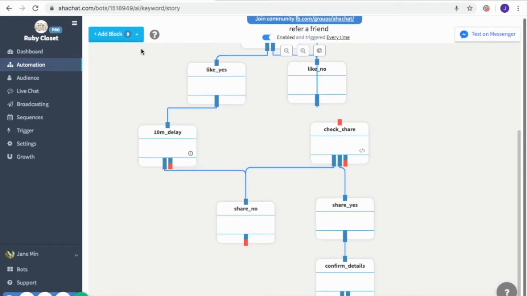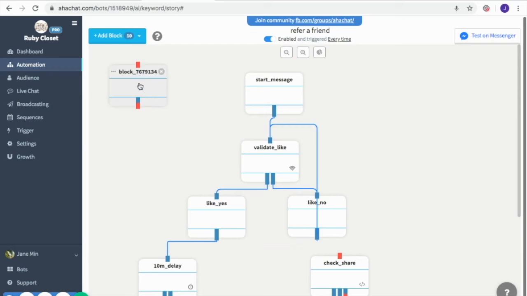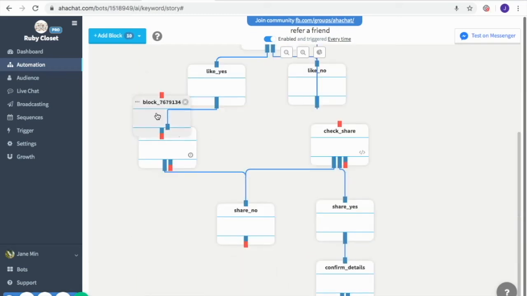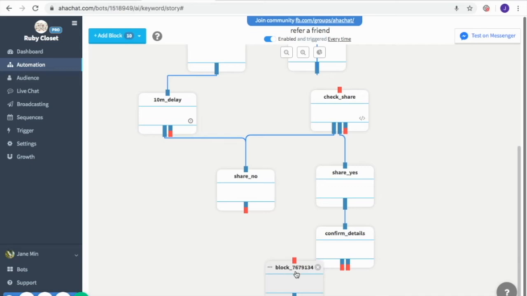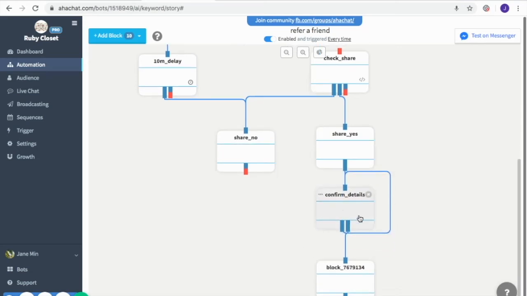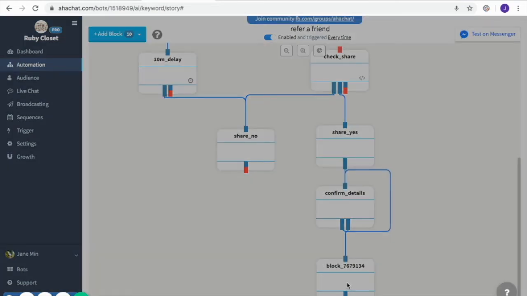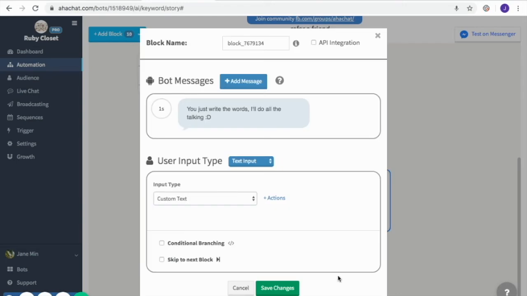Right, so if the details are correct, then you can proceed to adding a new block. So just connect the same block with the correct branch, right? So if it's not correct, then you just have to connect the same block again so that they can modify their details. And for this one, for this new block right here, you can add additional details if you like.